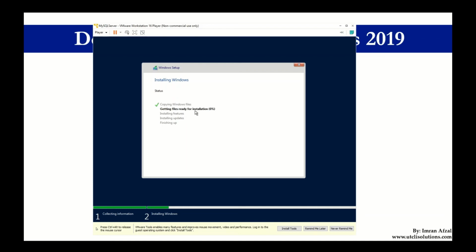All right, status: copying files, getting files ready for installation, 0%, then it's going to go on to installing features, installing updates, and finishing up. Now, this can take anywhere from 10 to 20 minutes, again depending on how fast your system is. I am going to fast forward from this point. You could wait or pause the video right now until it finishes, and I will see you when the installation is fully complete.